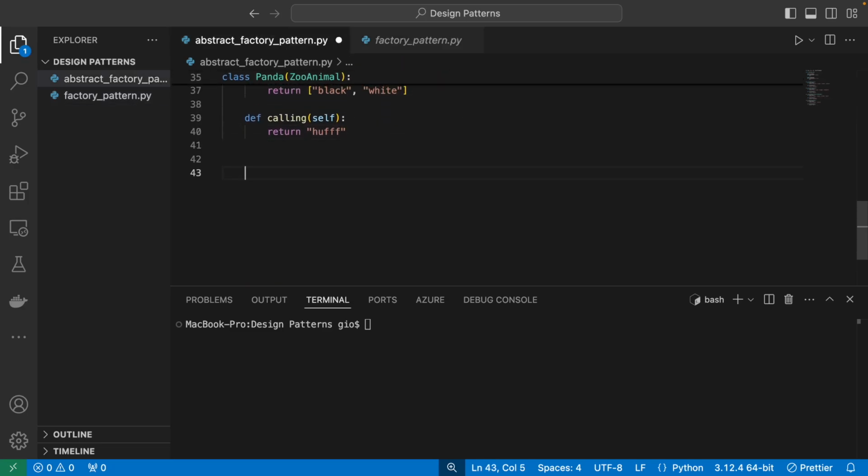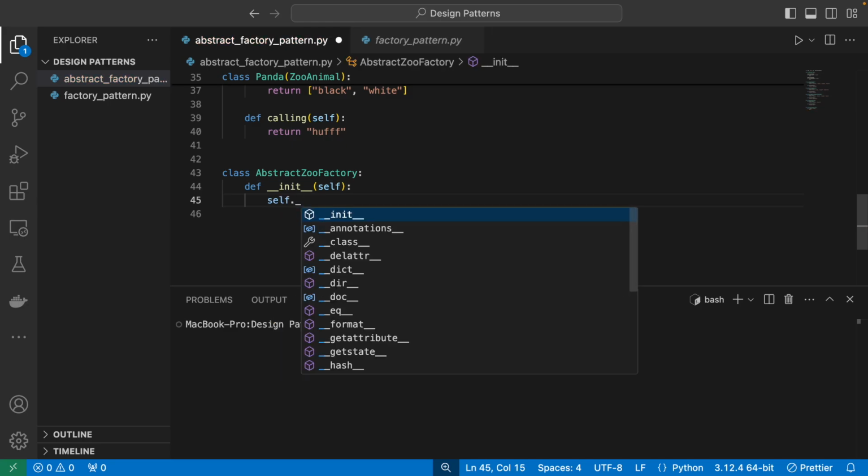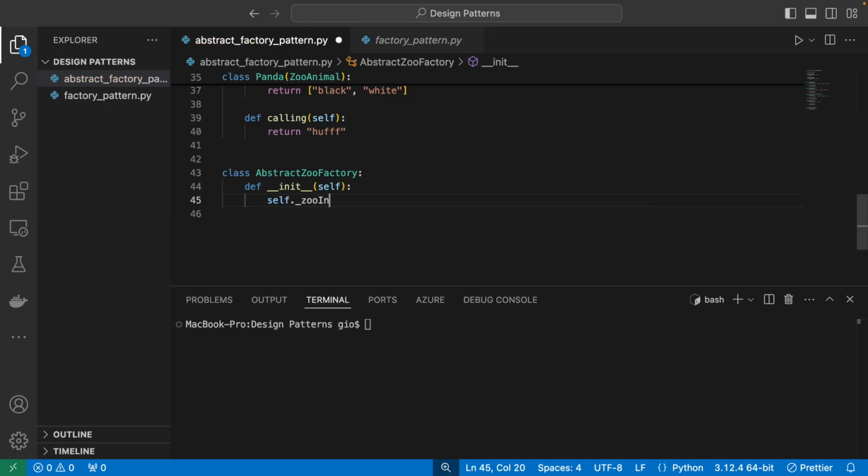So let's do that. Let's go down below here and let's start that process of creating the abstract zoo factory. So let's do class AbstractZooFactory, and I'm going to initialize a zoo inventory. I'm going to use the init for that, and it's going to take an instance of itself, and I'm going to do self._zoo_inventory.